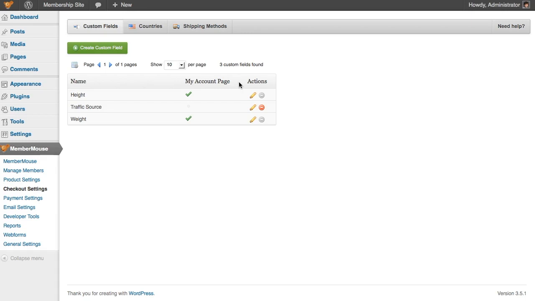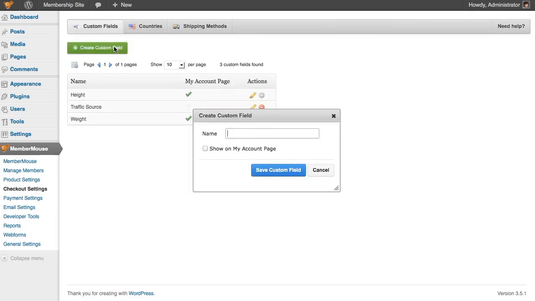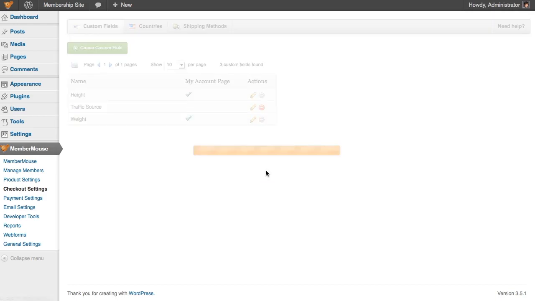Now let's see how we create a new custom field. We just click Create Custom Field, give it a name, and then indicate whether or not we want it to show up on the member's My Account page. I'm going to check this off and click Save.